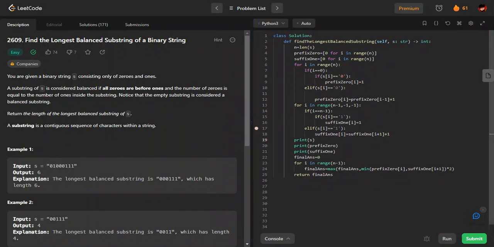In this question, we are given a binary string. Binary means it will consist only of zeros and ones. Return the length of the longest balanced substring of S. What is a balanced substring? A substring of S is considered balanced if all zeros are before ones and the number of zeros is equal to the number of ones inside the substring.